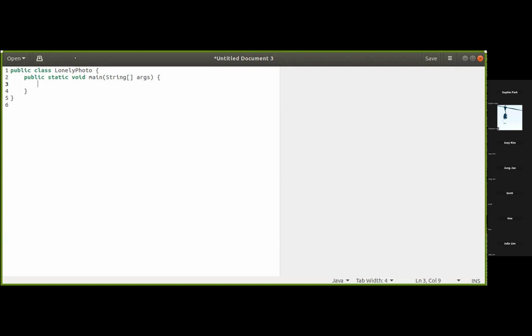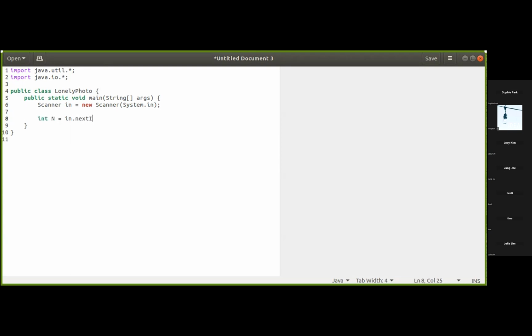So I'll put, oh, and I need to put in our imports, java.util, and then import java.io, and then we will put our scanner in equals new scanner system.in, like that. So obviously our very first line of input contains n according to the problem. So we'll do that, and n equals in.nextInt. Oops, and I have to save my file. I'm gonna do that.